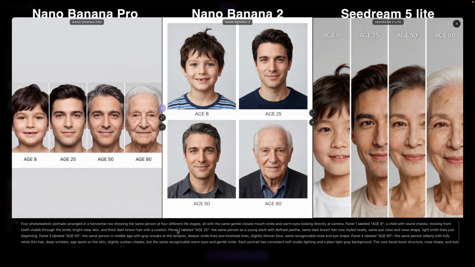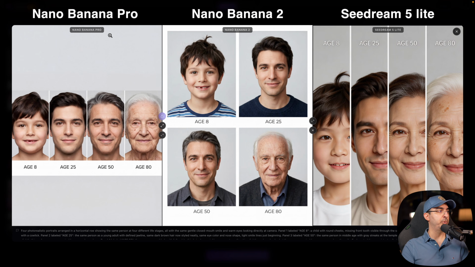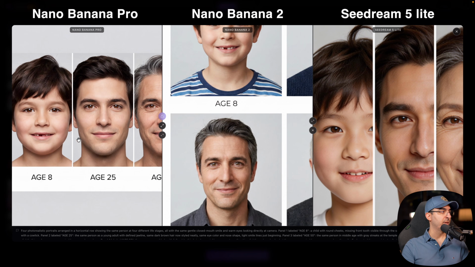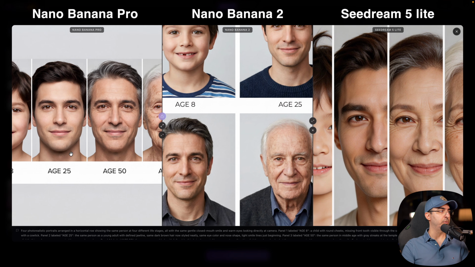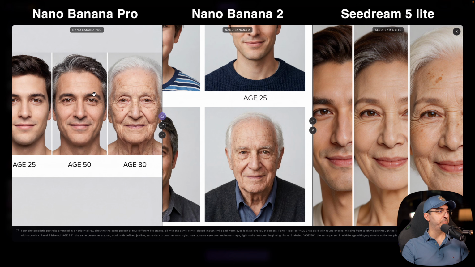On the next example, we ask the AI models to generate an image of a person at different ages, like 8 years old, 25 years old, 50 years old, and 80 years old. Here is the prompt. You can go through it. And on the left side, we have Nano Banana Pro, which, as you can see, the 8 years old looks fine, 25 years old looks okay, 50 years old is good. But in 80 years old, the person became a woman, which is crazy. And I didn't expect that.